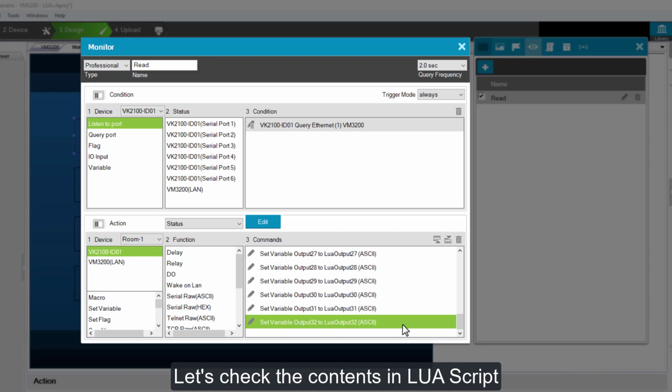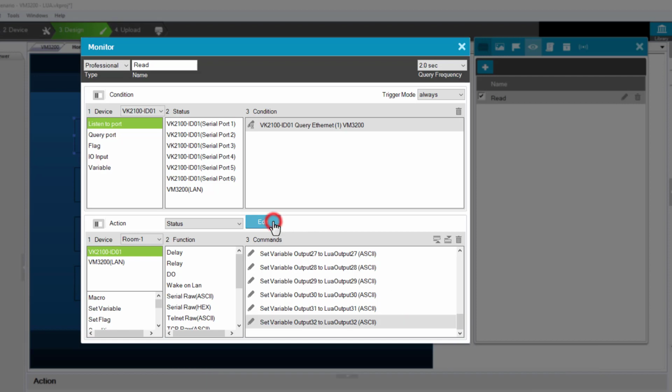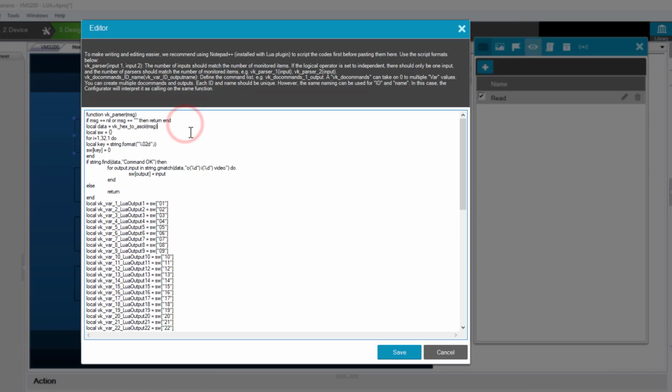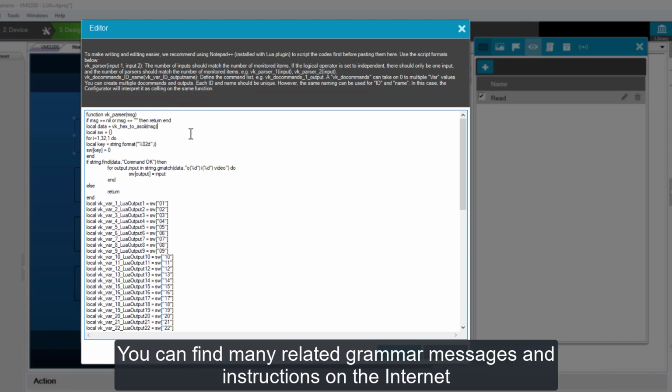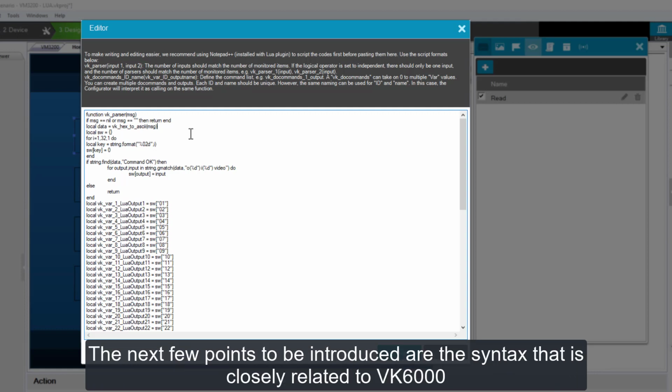Let's check the contents in Lua script. All the syntax you see refers to the standard Lua script syntax. You can find many related grammar messages and instructions on the internet. The next few points to be introduced are the syntax that is closely related to VK6000.